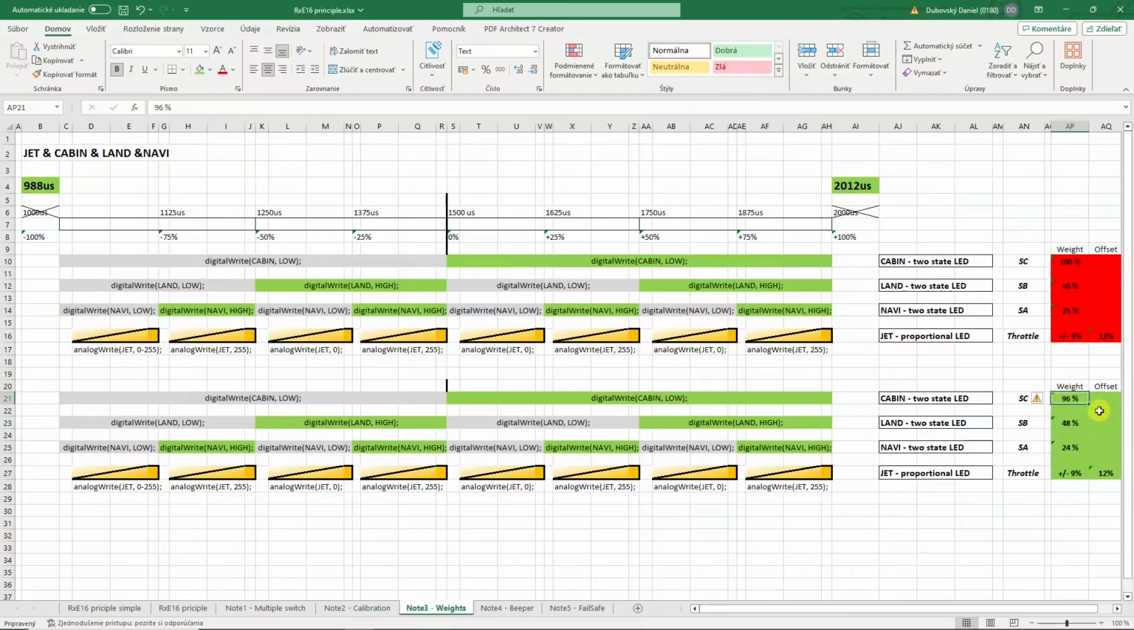Why? Because 96% you can divide by 2, 48 you can also divide by 2 without decimals, 24 you can also divide by 2 without decimals, 12 you can also divide by 2 without decimals, and so on. You can go down to 3%.